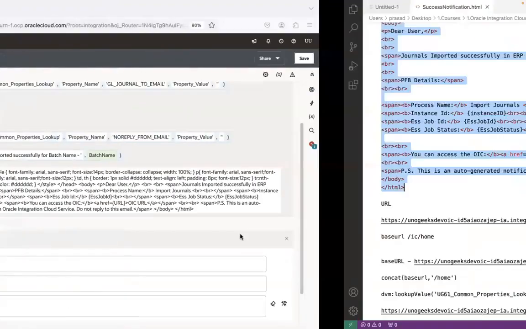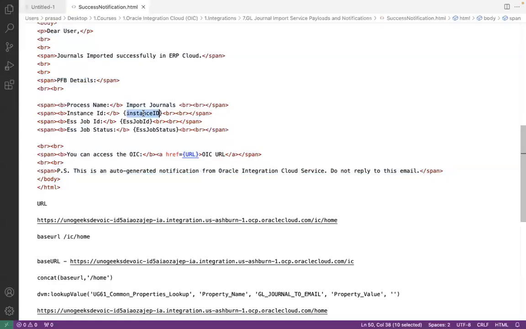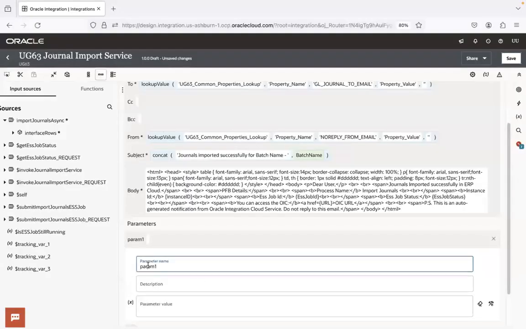What are the parameters that we need to define? Whatever parameters you see here, we need to define them. Instance ID. Say, for example, once we receive a batch from the core banking system, to process that batch this integration will be triggered, right? And there would be an instance ID generated. That instance ID is what we want to print.